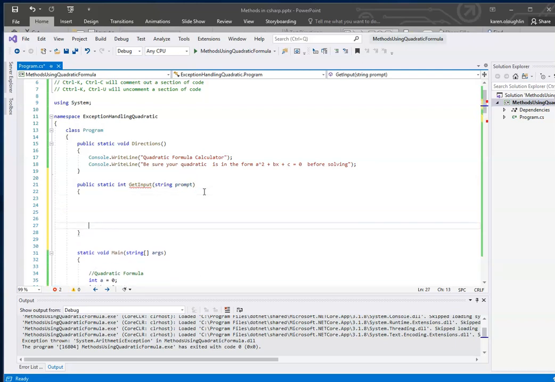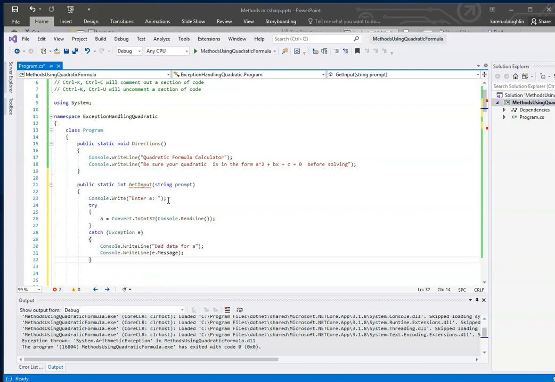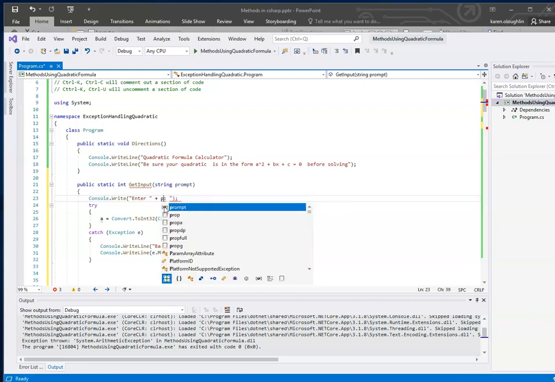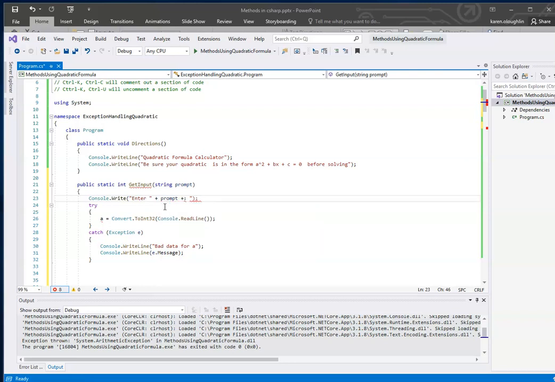So I have my block of code here. I'm going to paste my previous code that I had written, but now I need to change it, so I'm going to enter a prompt here. So the first time I run it, it will be A. The next time that I run it, it will be B, and the next time it will be C.